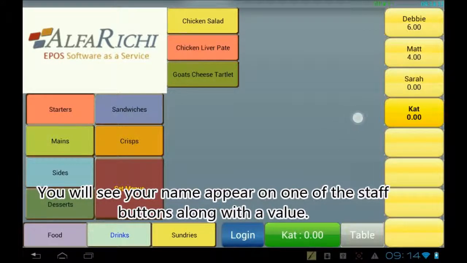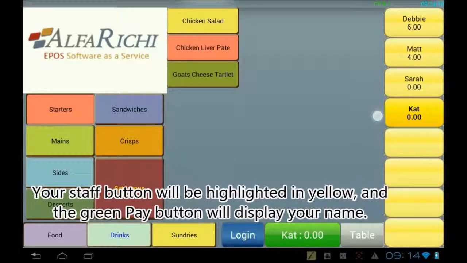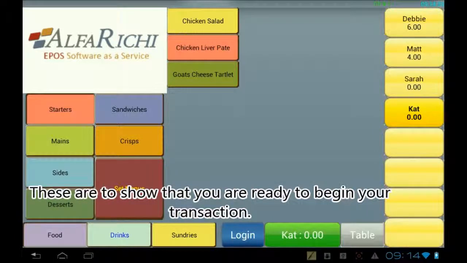You will see your name appear on one of the staff buttons along with a value. Your staff button will be highlighted in yellow and the green Pay button will display your name. These are to show that you are ready to begin your transaction.